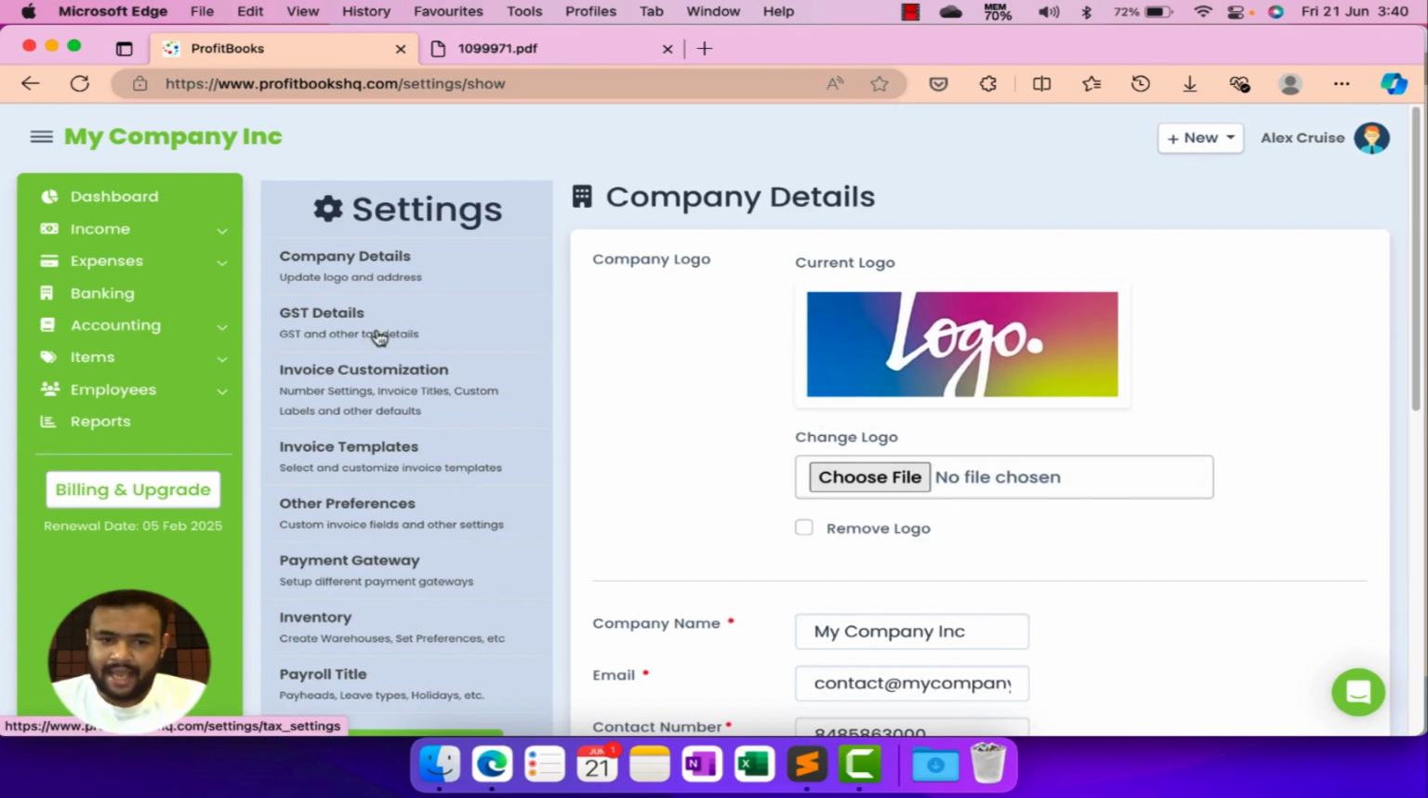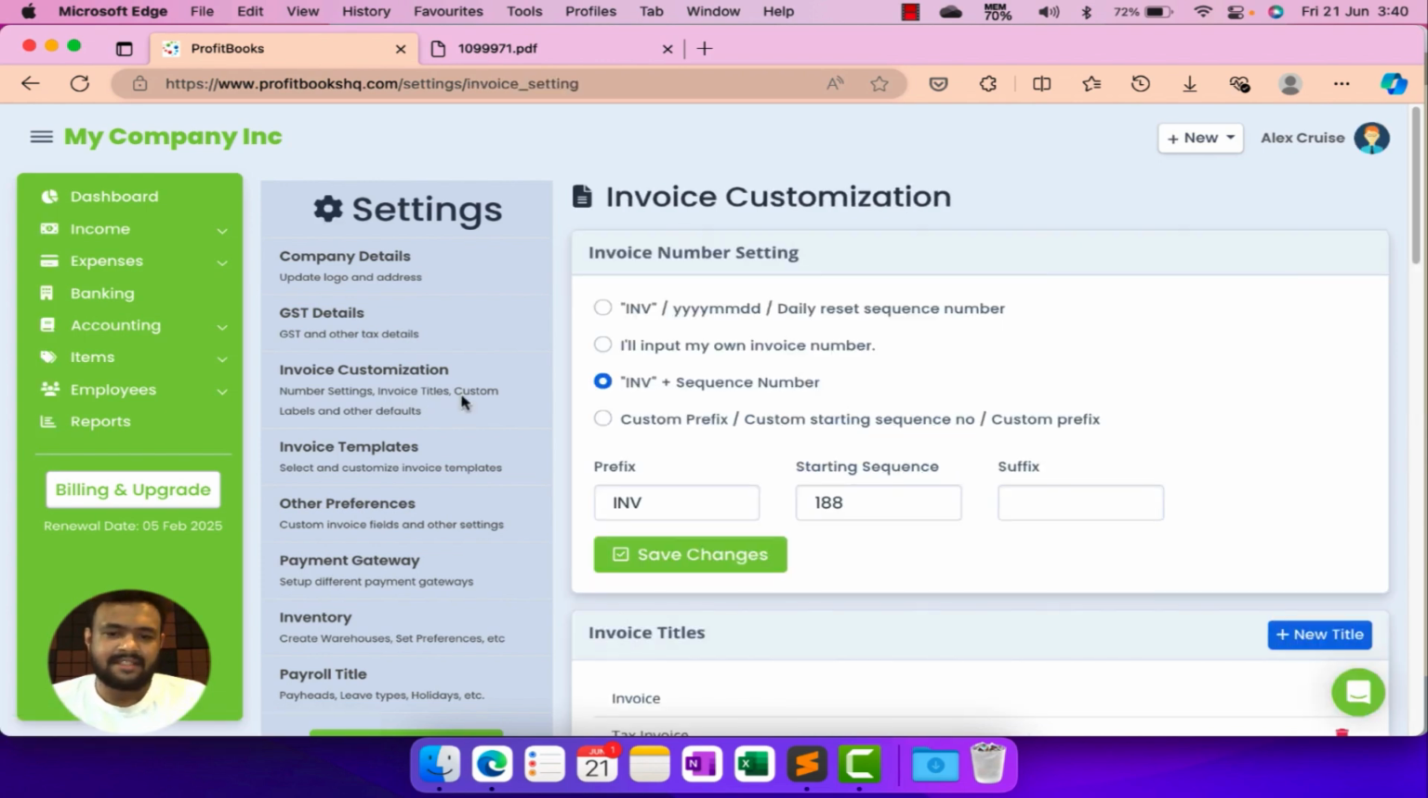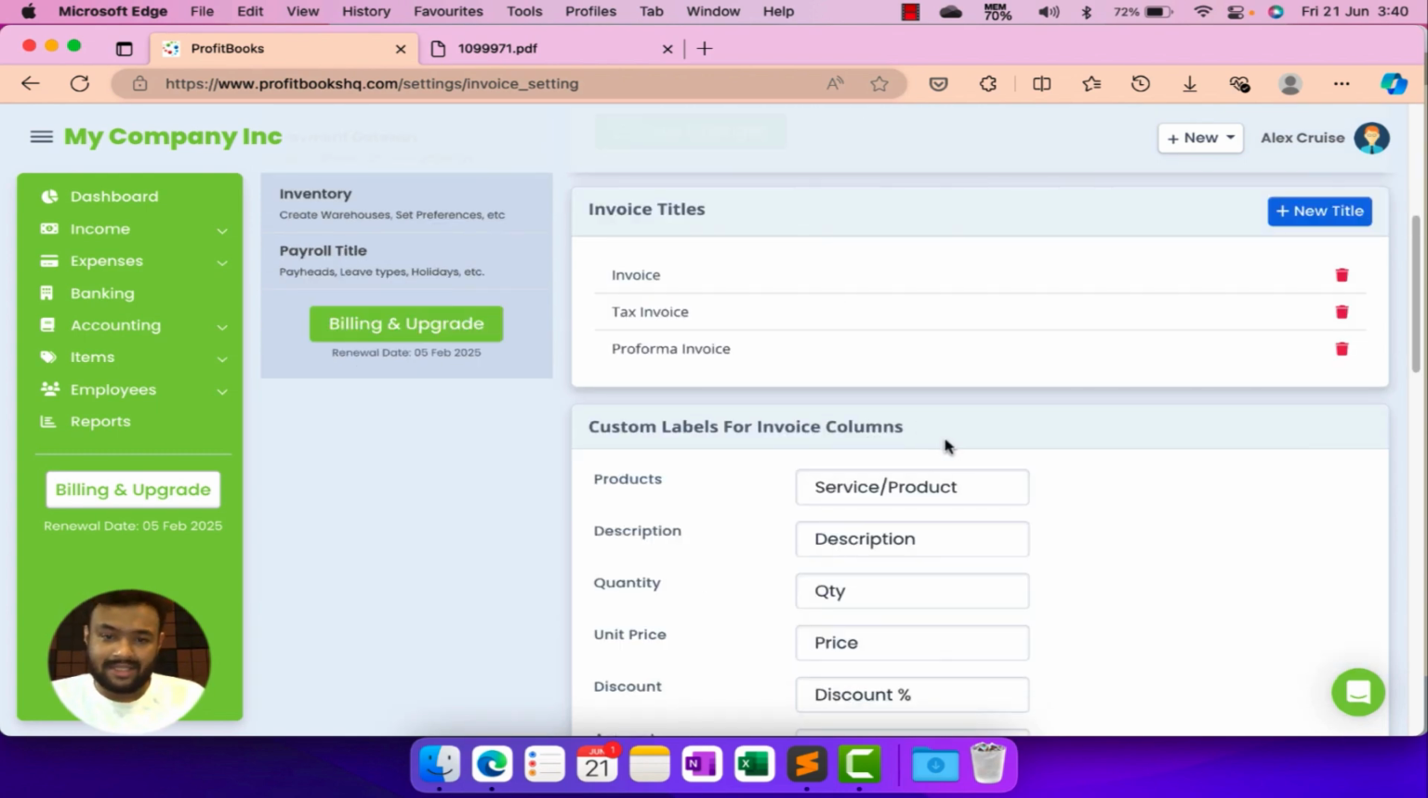Then you can add your tax details. Then you can also do some slight invoice customization. This would include your starting sequence. Maybe you're using some existing system, maybe you're using some existing Excel sheet and following some numbering, so you can add that numbering right here. You can set up your invoice title. Like I mentioned, you can pick the right title for the right customer.